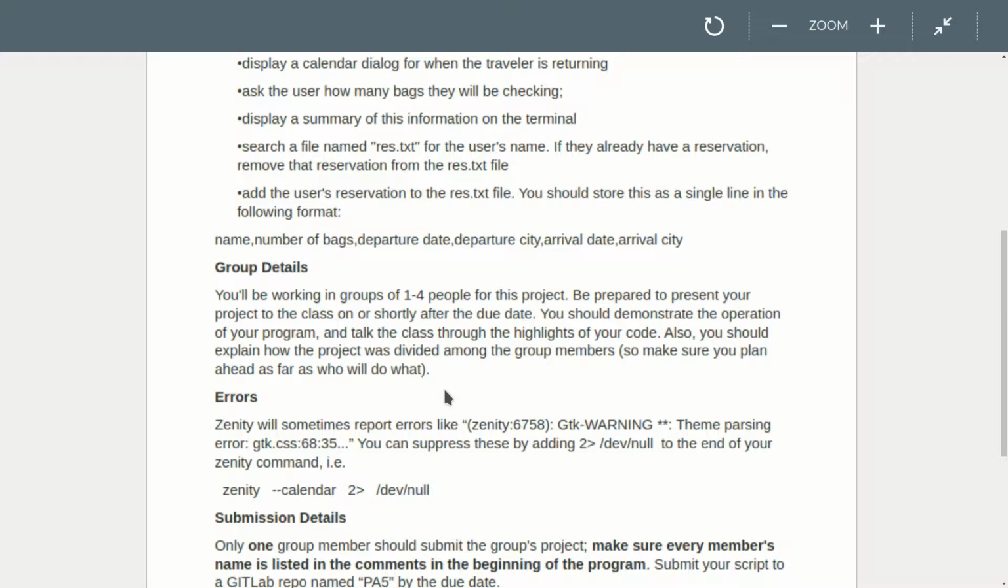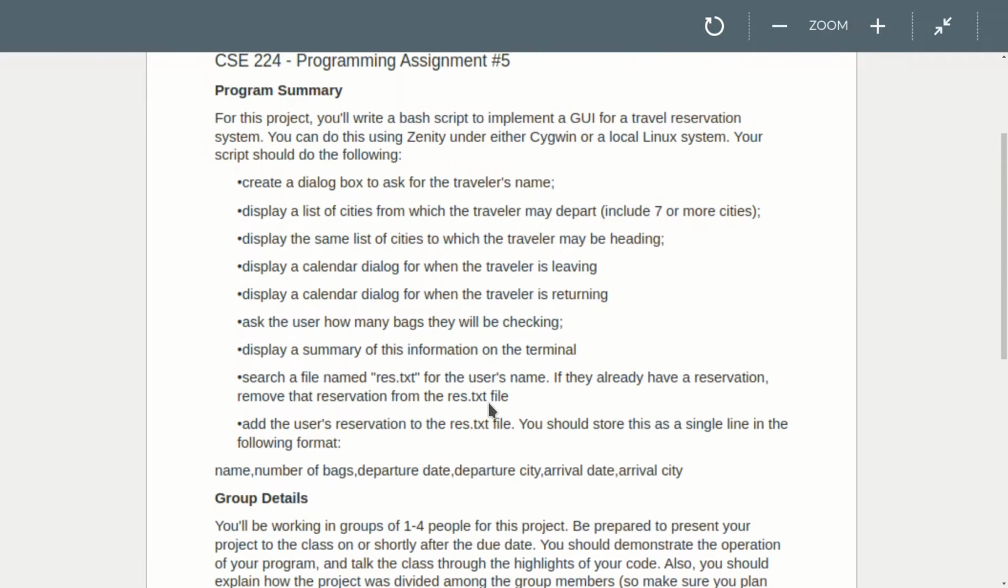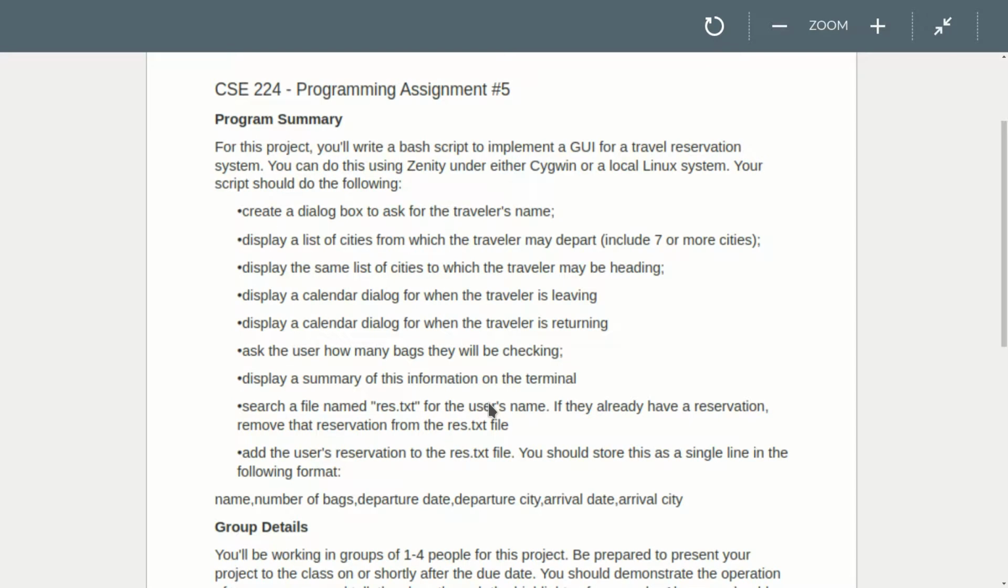Any features that you put in, show us how those work. Make sure you show us that it updates the reservation file appropriately. And then anything that you thought was particularly tricky or clever, or took a lot of time or a lot of ingenuity to figure out, you can talk about whatever you like in the code. And then talk about how the project was divided among the group members also. All right, got the basic idea?